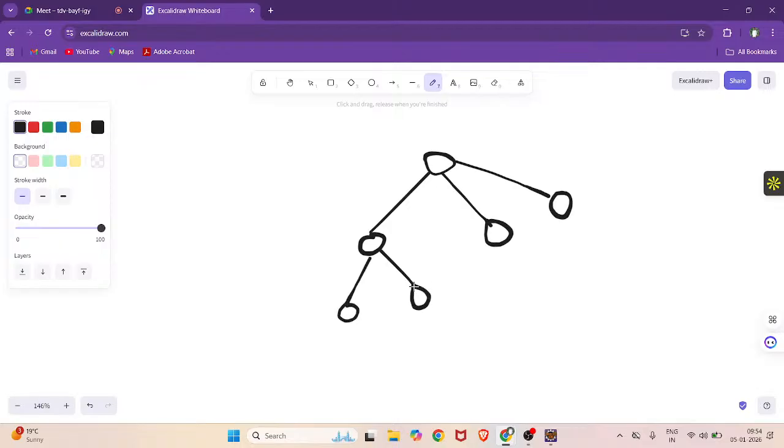The tree is like this. A tree is a different data structure. We call it an unordered data structure. Why? Because it does not have any order. From here you can traverse to this side or to this side. You don't know which side you can traverse, so we call it an unordered data structure. Normally there are two types: ordered data structures and unordered data structures. Ordered data structures are nothing but linked lists, and trees come under unordered data structures.